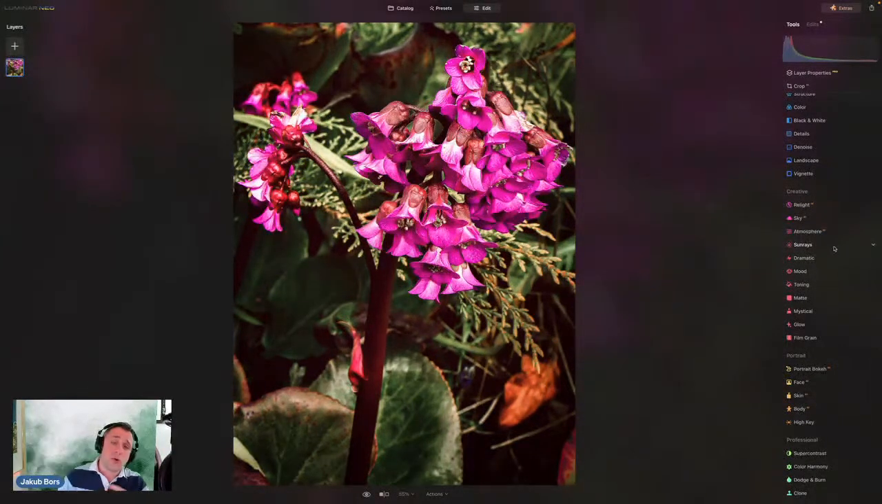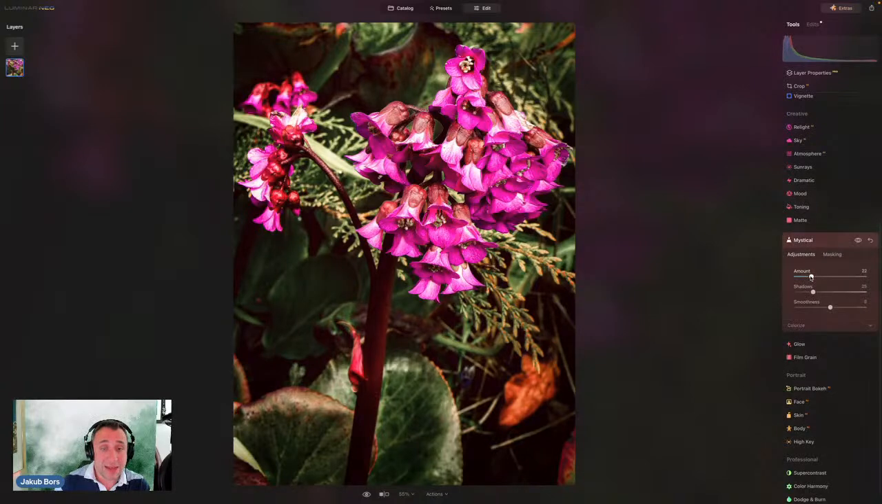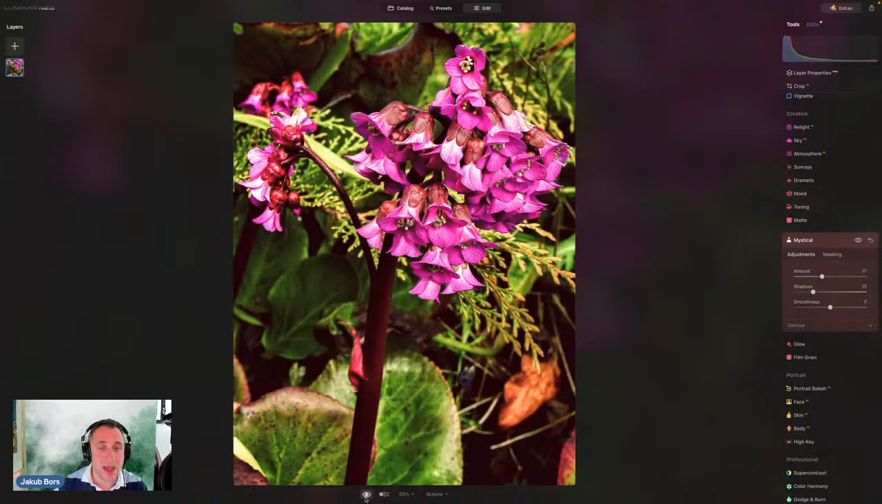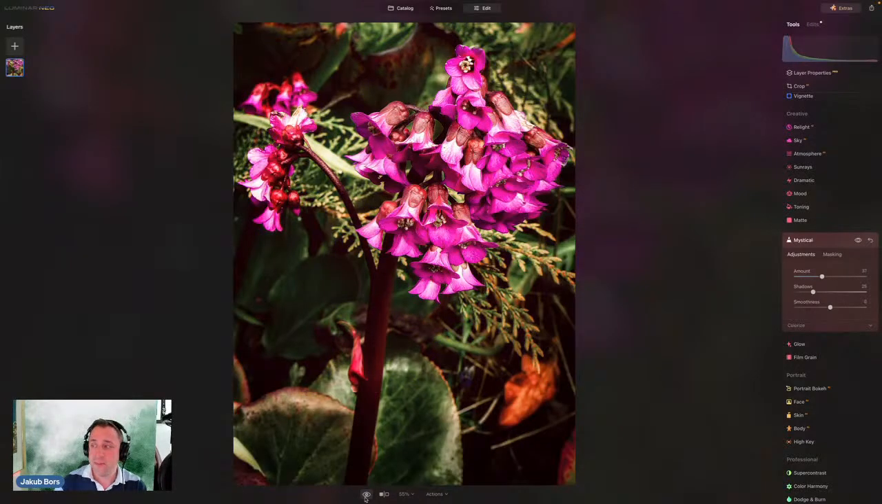Since we're working on a little bit of a fantasy look for this image, we can go into the creative tools and use the mystical tool here and add a little bit of that just to get a little bit more glow and make it all work together even nicer. So this is what I would do with this image. Let's have a look at the before and after. And I think the difference is quite big. I think it actually works really nicely at the end.